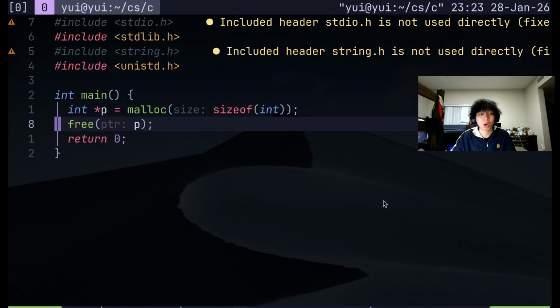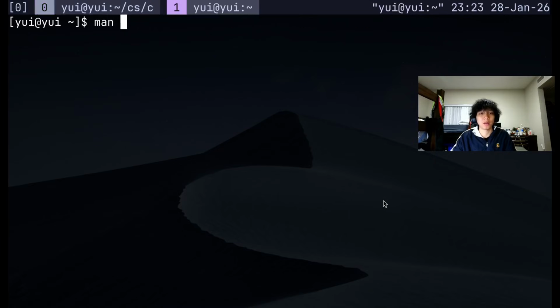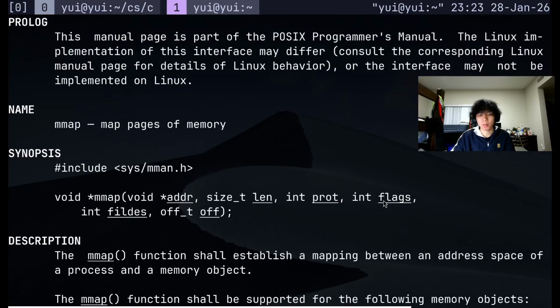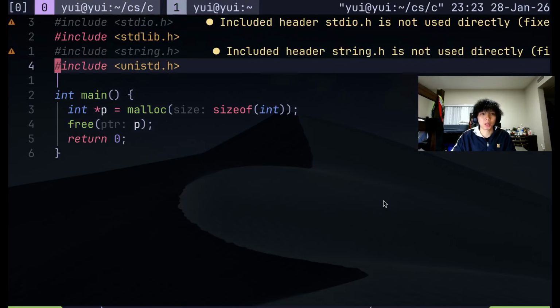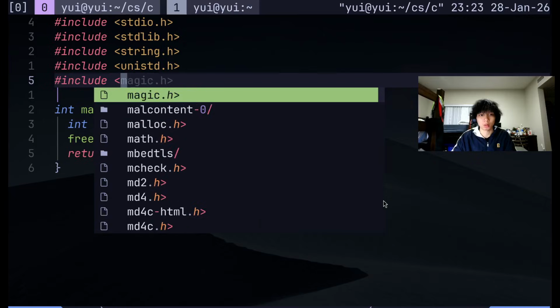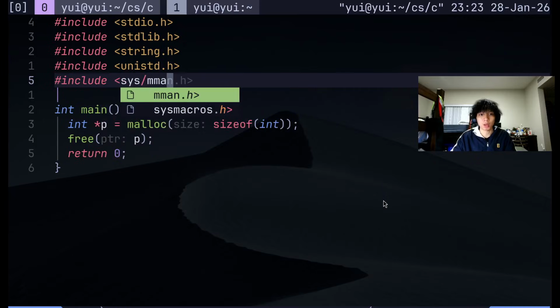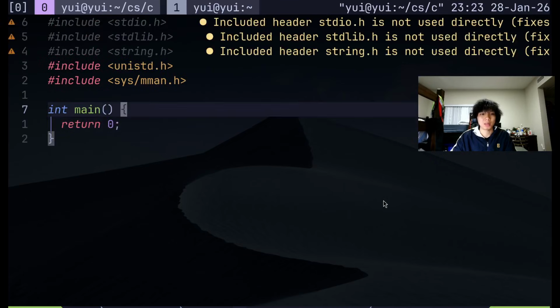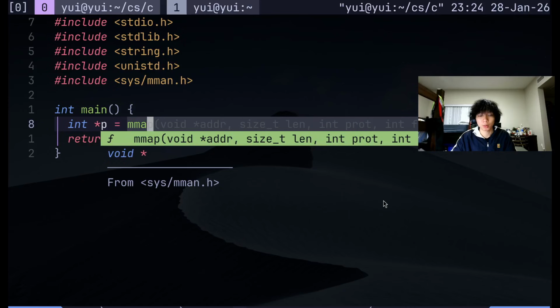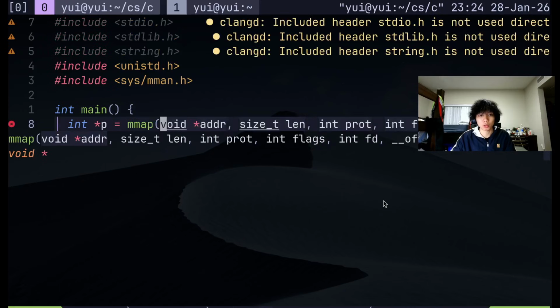I'm not sure if we need a library for this. Yes, we do. It is sys/mman.h, so let's include it here too. Let's delete all of this so that I have a pointer to map.